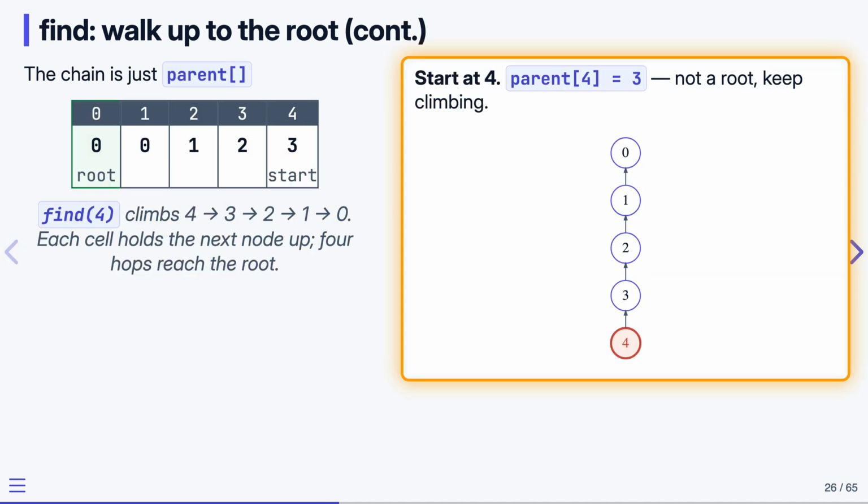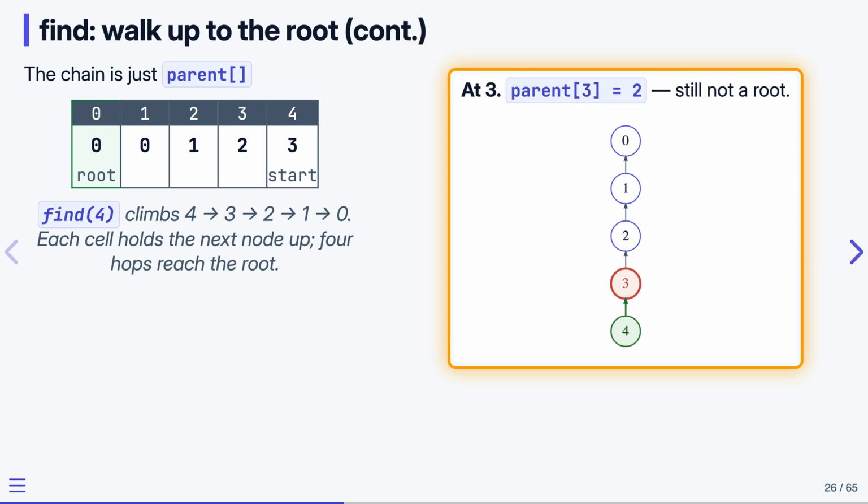Let's watch the walk. We start at 4. Parent at 4 is 3. 3 is not a root, so we keep climbing. Now we are at 3. Parent at 3 is 2. 2 is not a root, so we keep climbing. Now we are at 2. Parent at 2 is 1. 1 is not a root, so we keep climbing. Now we are at 1.